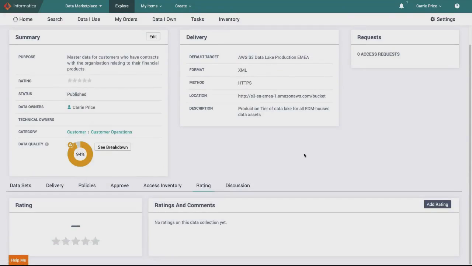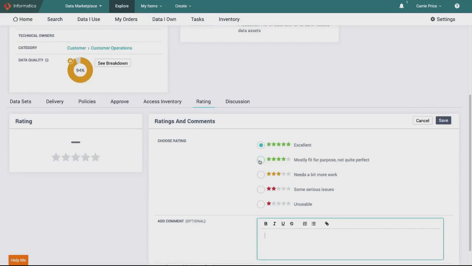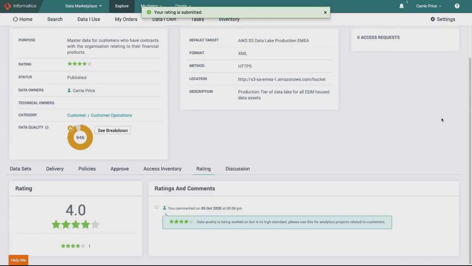As a final enrichment, Carrie is also able to give her data collection an initial rating. This way she can recommend it to colleagues and call out anything they should know in the related comment. That way they too can start benefiting from her data and rating and commenting on it going forward.